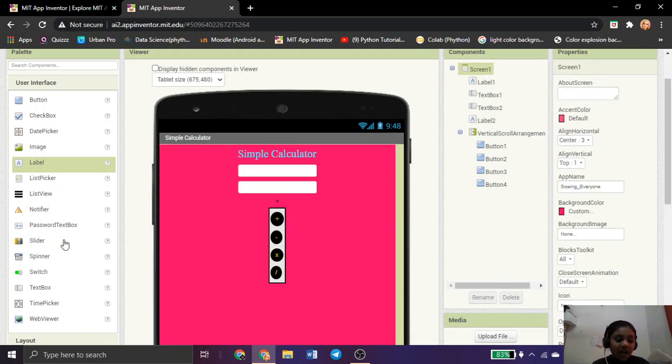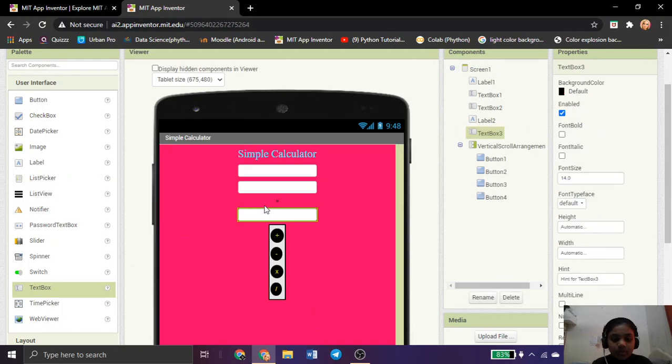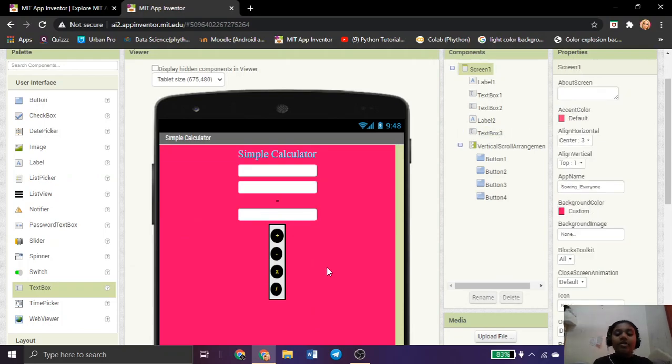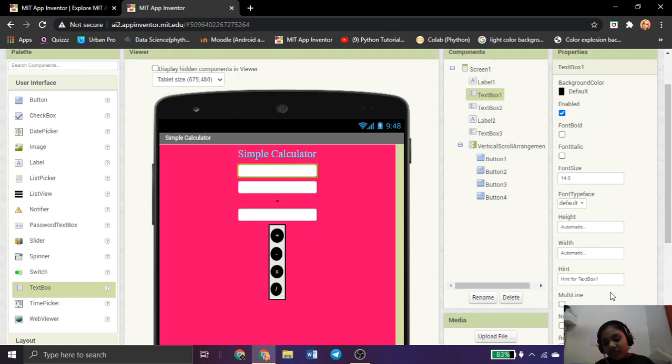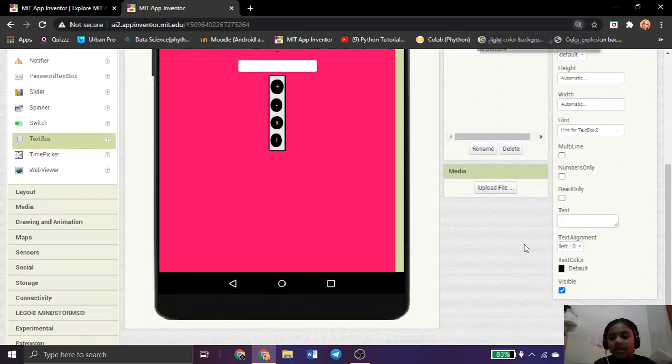Now you have to put another text box over here. You can see that this will be input 1, input 2, and then the answer will be appearing here. Now I'm going to click here, and for the hint for text box 1, that you don't need, so maybe I'll put here, enter your first number. I will just put something in this one over here. Now you cannot see the changes here. There's something called the AI companion, in that you can see.